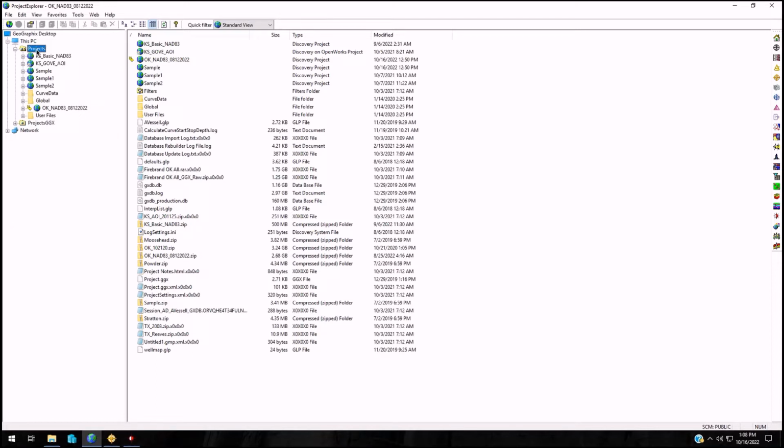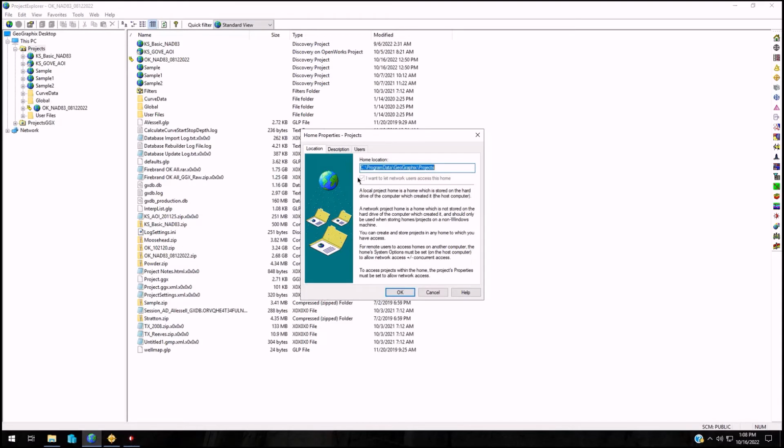So the way we do that is we open up Project Explorer, we right click on the Projects tab, and we have a look at Properties. So I can now, by looking at that, see that our projects are stored in Program Data Geographics/Projects. It may be different for different folks, but that's pretty much going to be a standard.